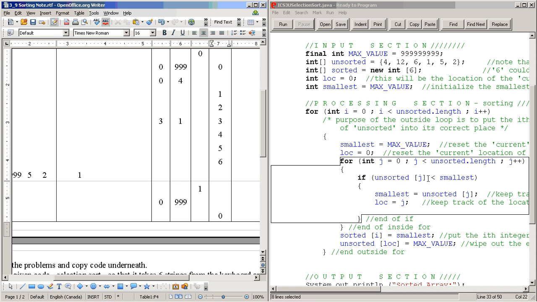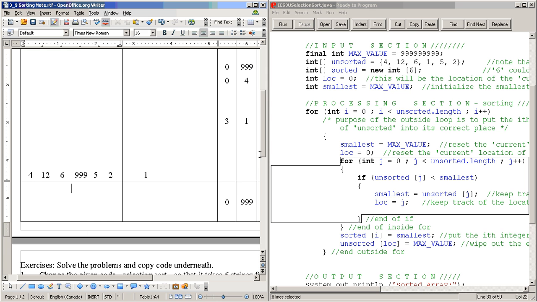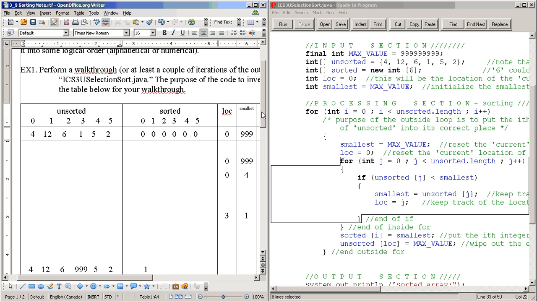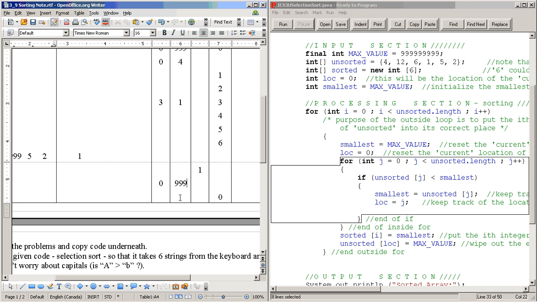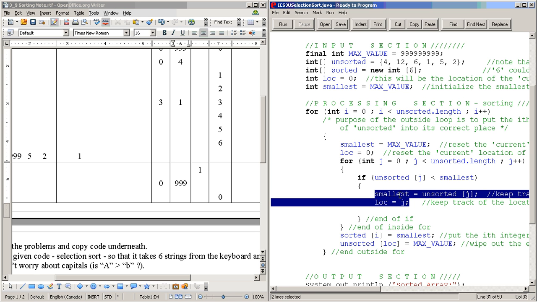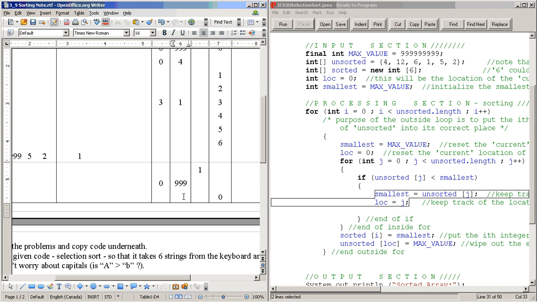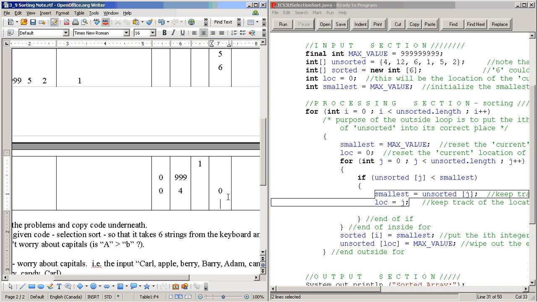If unsorted J is less than smallest, unsorted J, unsorted 0 is 4. So this is true. Unsorted J is less than smallest, because smallest was reset to be 9999. So then this inside thing gets executed. Smallest equals unsorted J. Unsorted J was 4, right? Unsorted 0 was equal to 4, and then it keeps track of the position of that. Ends the if, bumps up the J from 0 to 1, and then has another go.